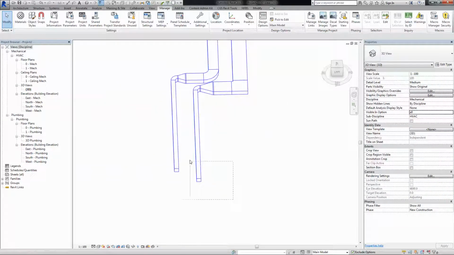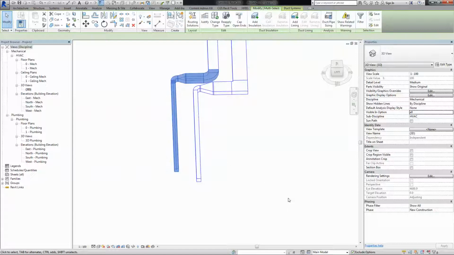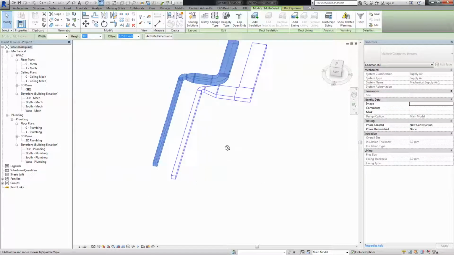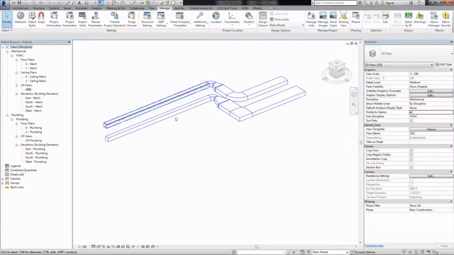In doing so, you can't actually select the element. You can see that it's not selectable. You can tag it as per usual and so on and so forth, but you can't actually select it. In order to select it, you need to be set in that particular design option.